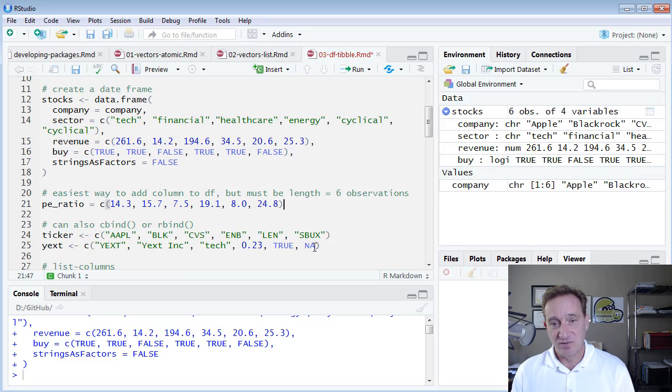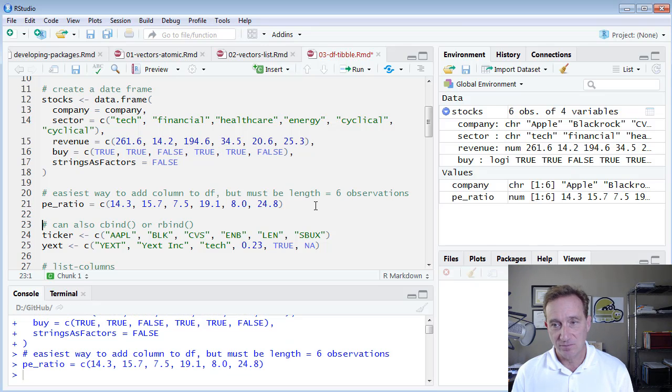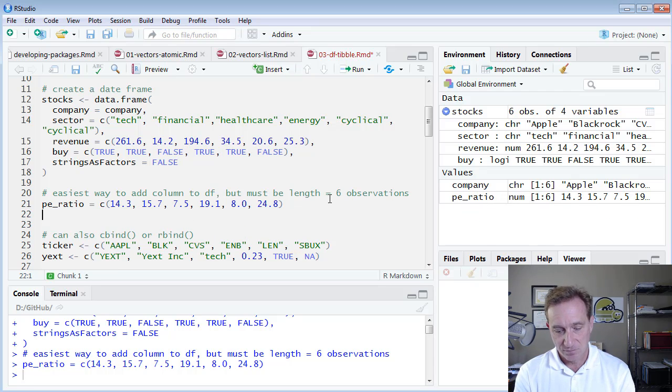So now, just in terms of basic manipulation, let's say I want to add PE ratios as a column to my data frame. And so here's a numeric vector of the actual PE ratios. And so you can see right here, it's a new variable. It's not in the data frame yet. I add it to the data frame.